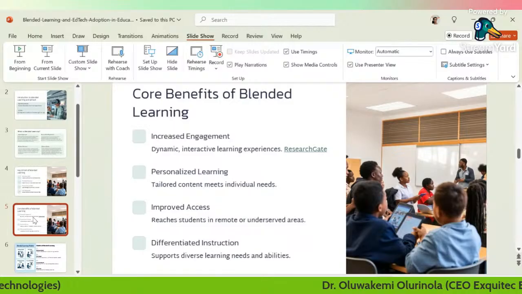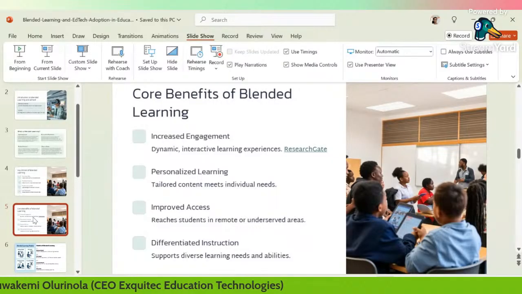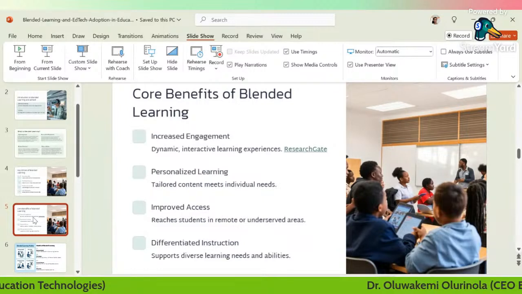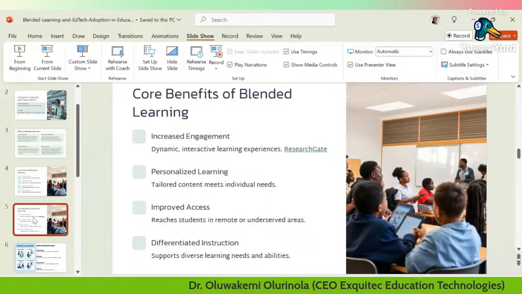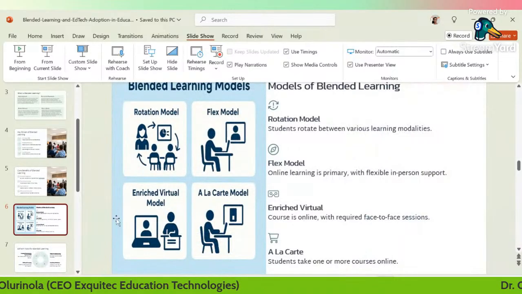And of course, we talked about differentiated instruction, where these technologies support different learners, meeting them at their needs and their stages of ability. And so these are some of the benefits that accrue when we do blend learning in our classrooms. Like we said, there are different models of blended learning.